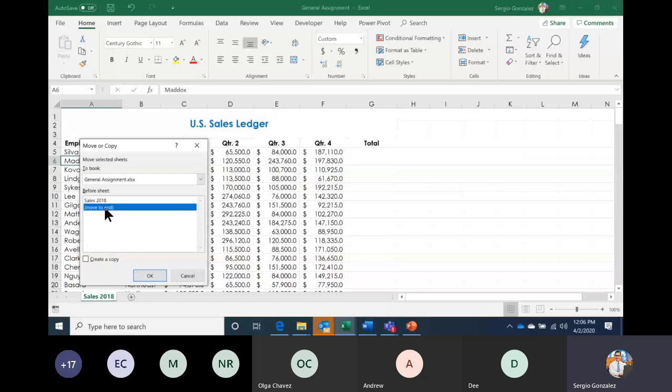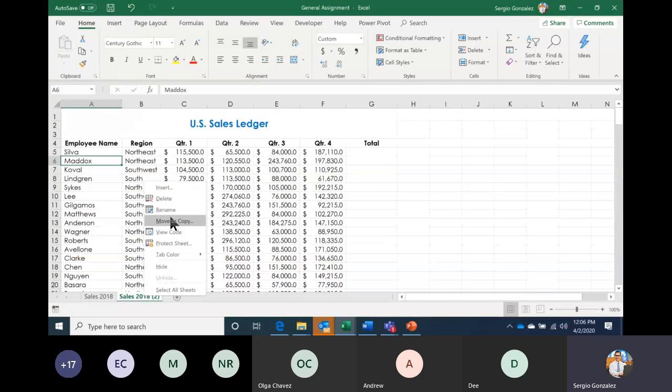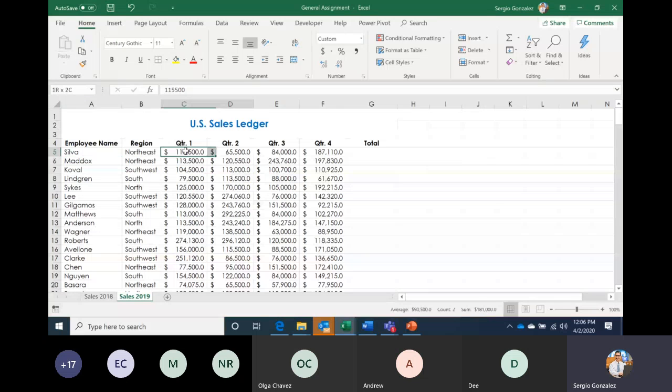Now I can change the name. How? I move the mouse pointer in here, press the right click on the mouse, rename, and then I can put 2019. I can select this information, press Control Shift Down, select, and press delete. So I don't need to type all the employee names or all the regions.